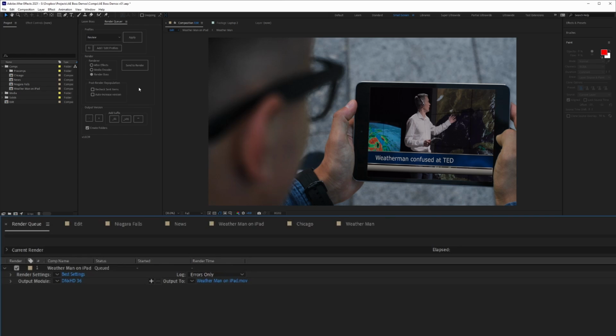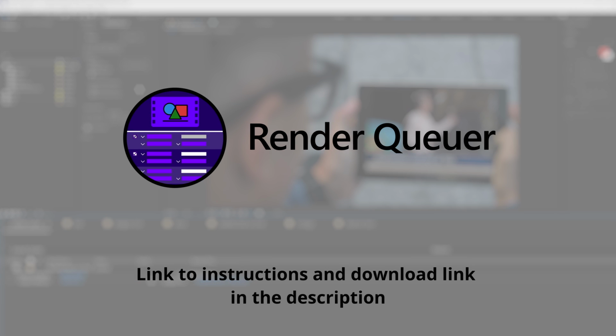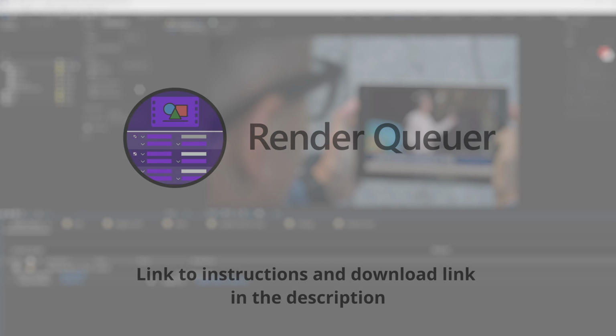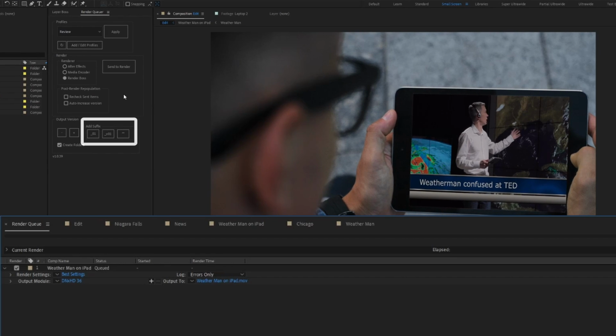In this video, I'll show you how to work with version numbers and how to automatically detect them when you fill your render queue. We're using Render Queuer. I went over the basics in a previous video. If you haven't seen that one, you might want to start there. This time, I want to start on these other controls down here.